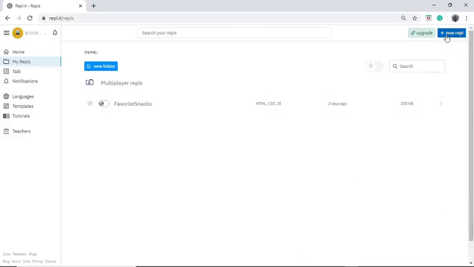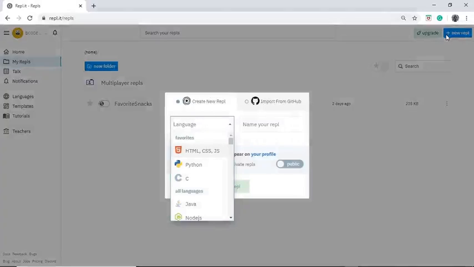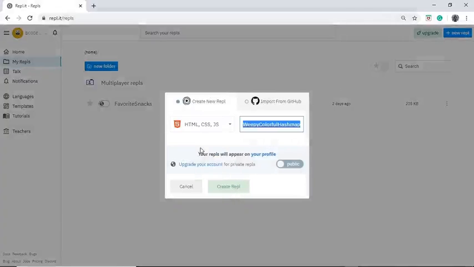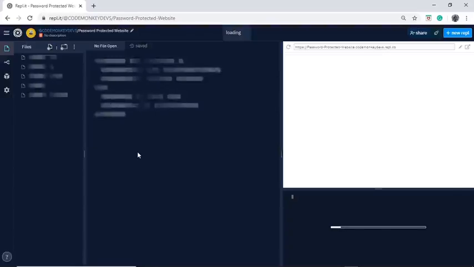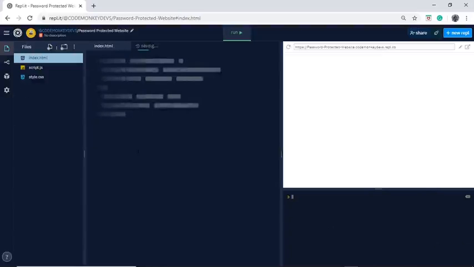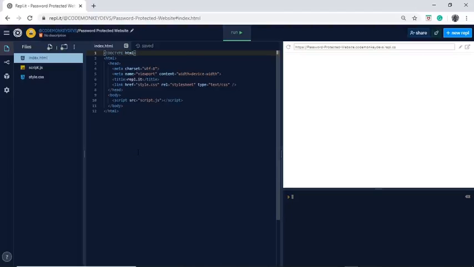site. So we are going to hit New REPL, and we're going to hit HTML, CSS, JavaScript, and we're going to call this one, let's say, Password Protected Website. And then we hit Create REPL, and voila, we have a password-protected website. Well, it's not complete, but we have the REPL loading up.